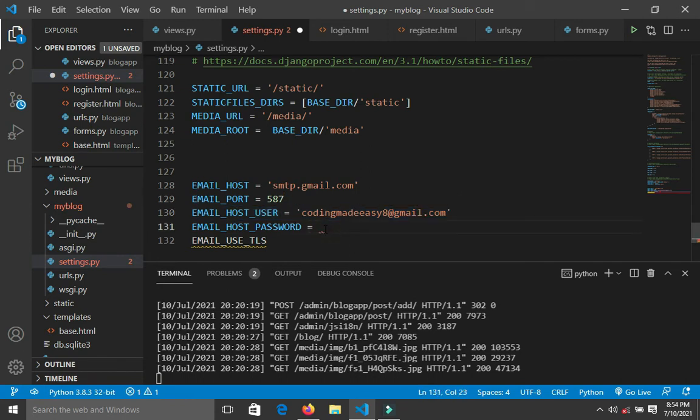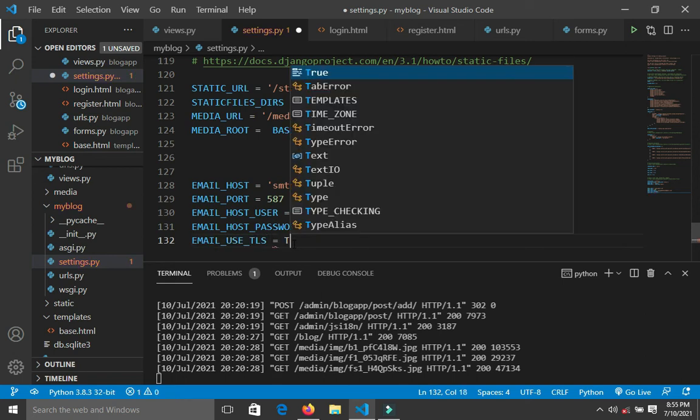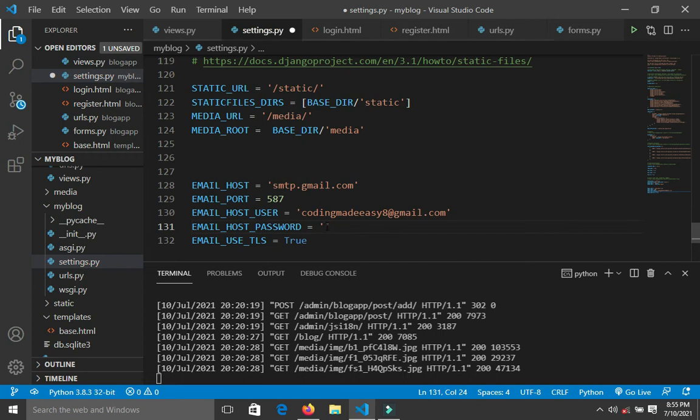But I'm not going to simply paste the password here. I don't want to keep the password visible like that. I'm going to hide this password instead. So I'm going to put it later. Now for the email use TLS, I'm going to simply put that as true. And later I'm going to put in the password for this. I'm not going to put it now. So now I think we are done with the email configuration.